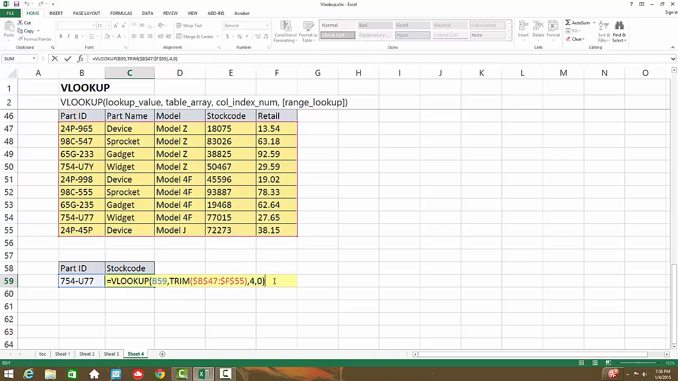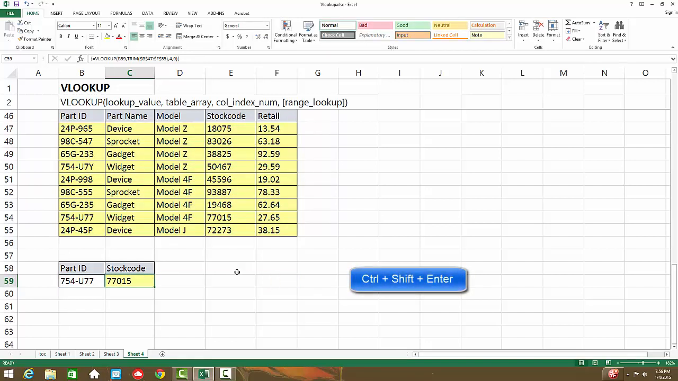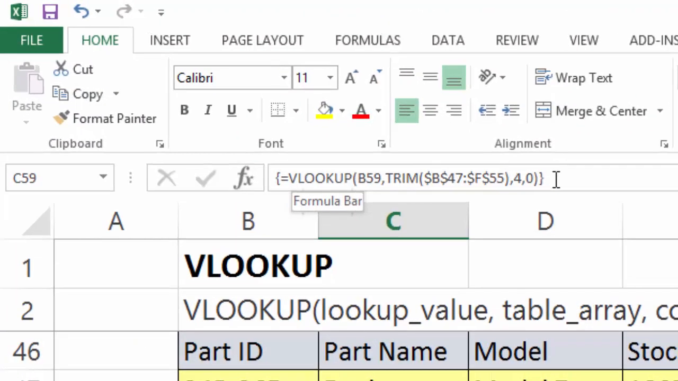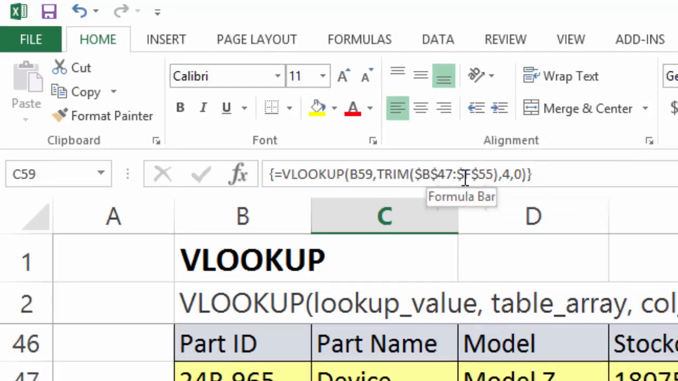To do that, it can be done, but I have to define this as an array. So what I do is I hit Control, Shift, Enter, and now it works. Notice up in my formula bar, I have these squiggly brackets around the entire formula. That's designating that this is an array formula, because TRIM is working on an array.